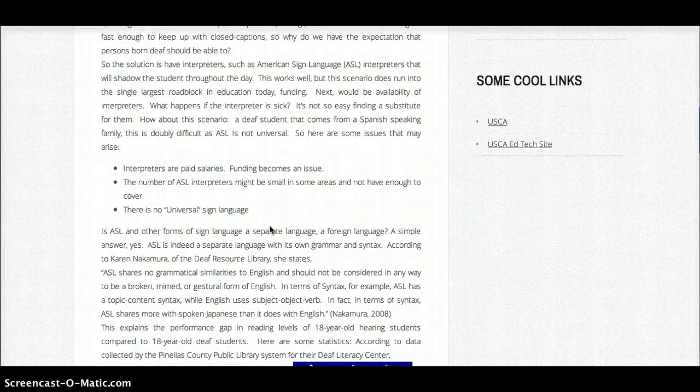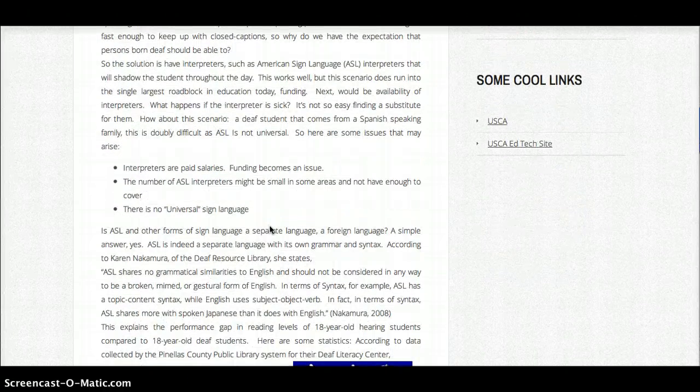The issue with it right now is that we have interpreters in school that shadow students, but interpreters have to be paid salaries, and as anyone in education knows, funding is an issue. The number of interpreters in a particular school district may not be able to accommodate all of them. Plus, there's no universal sign language. These are all things I thought sign language was sign language, but it wasn't.